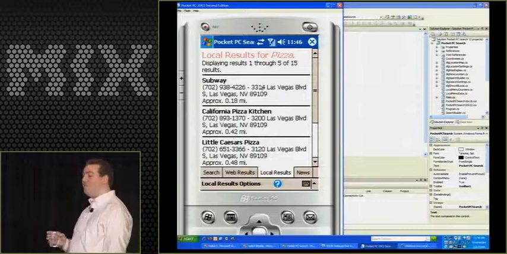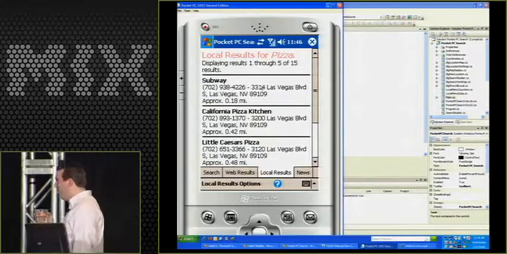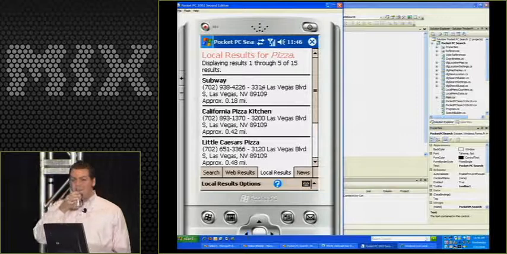So there you go, folks. Pizza. Apparently, Subway serves pizza. Not where I live, but definitely out here, I guess. You can get anything anywhere, can't you?